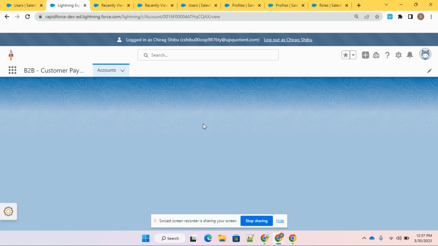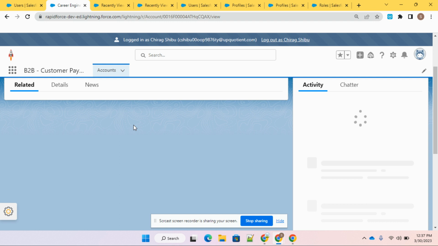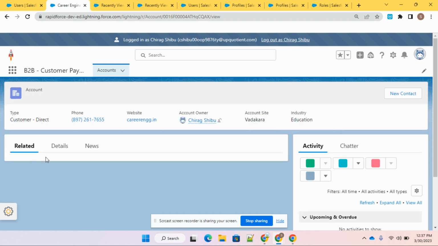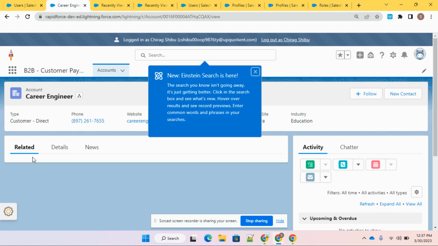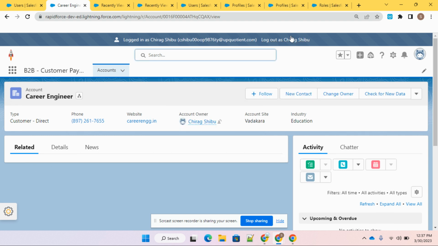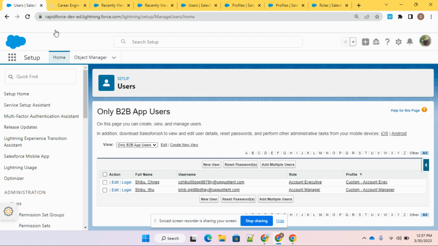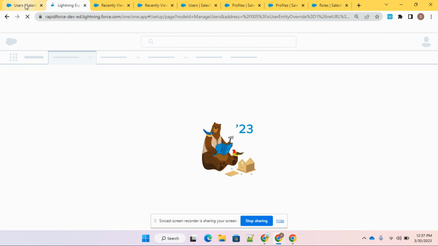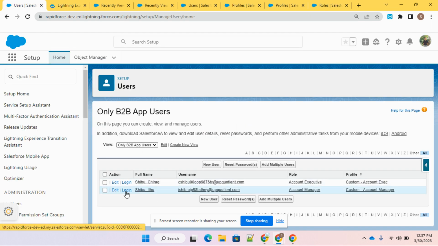Okay, so we complete this and navigate. You could see the related records. Nothing is shown as related. Let's move on. Log off as Chirag Shibu, and I will log in as Itu. Let me check if it has logged out. Okay, I log in as Itu Shibu.